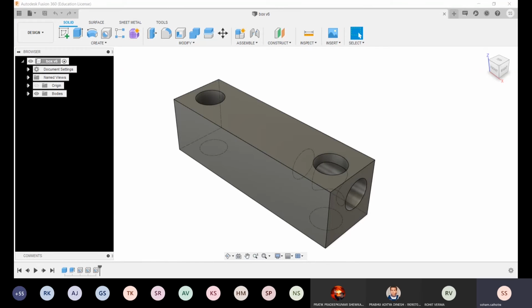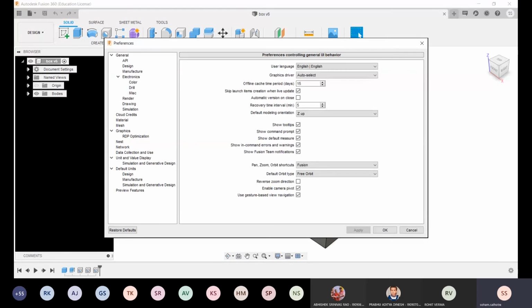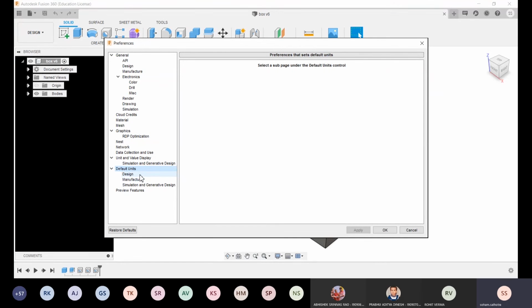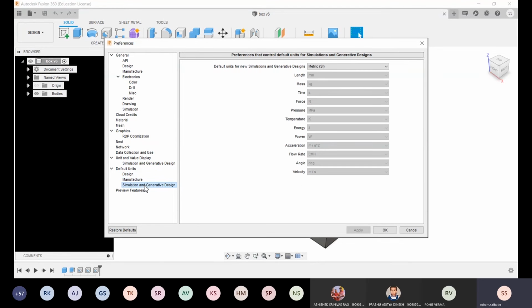Where did you get this preferences window from for changing the units? All right, I'll just highlight it again. Is my cursor visible near the center? Yeah, it's visible. All right, so you just have to go to the top right corner with your user icon and click on it. And then the second option, preferences, from here. When you click that, the preferences window will come up, and along with that, your default units will be here under design, manufacture, and simulation and generative design.